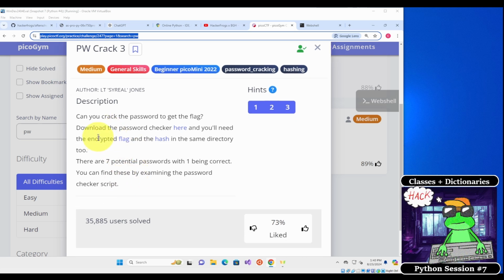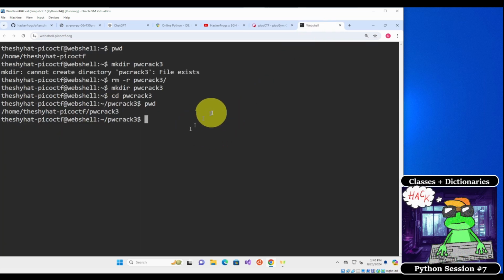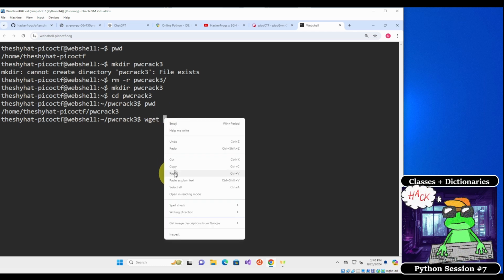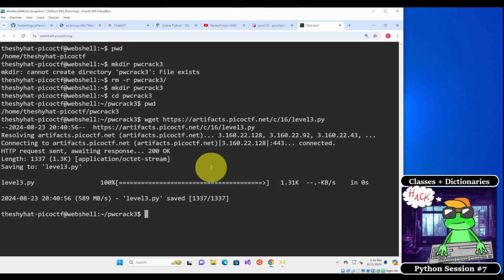So the first thing you need to do is grab the first file. Right click the word here, select copy link address, and then in your web shell, we're going to use wget. So it's wget space, and then right click and select paste, and hit enter, and you're going to download the file.